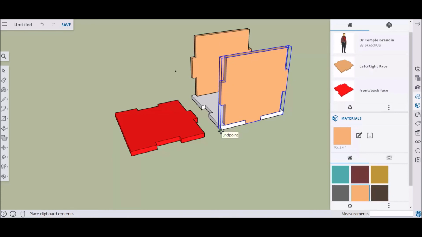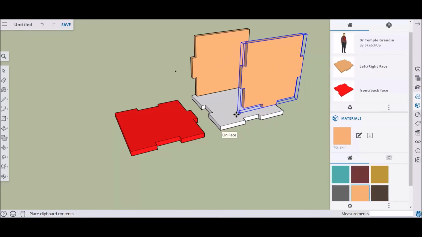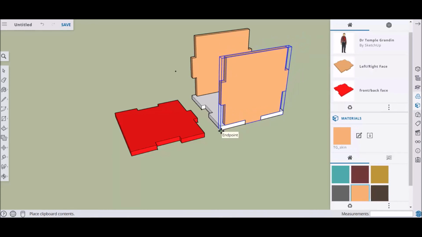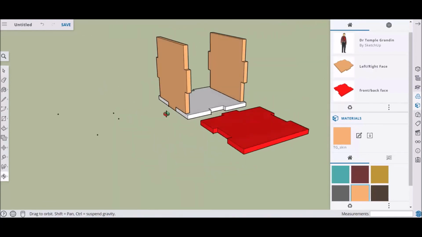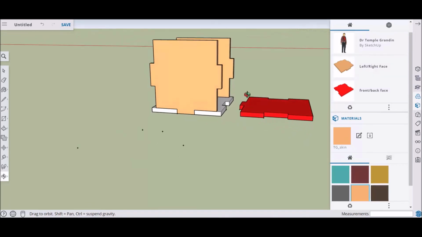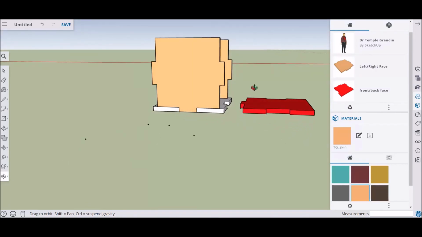Okay, it gives me the extremes, so I'm going to move that point to the end point there, get it in place, and just click, let go, click on my arrow tool, click off. I can see that those two look good now, they're in place. I'll move around a bit with the orbit tool. And now I'm going to move my front and back face into place.